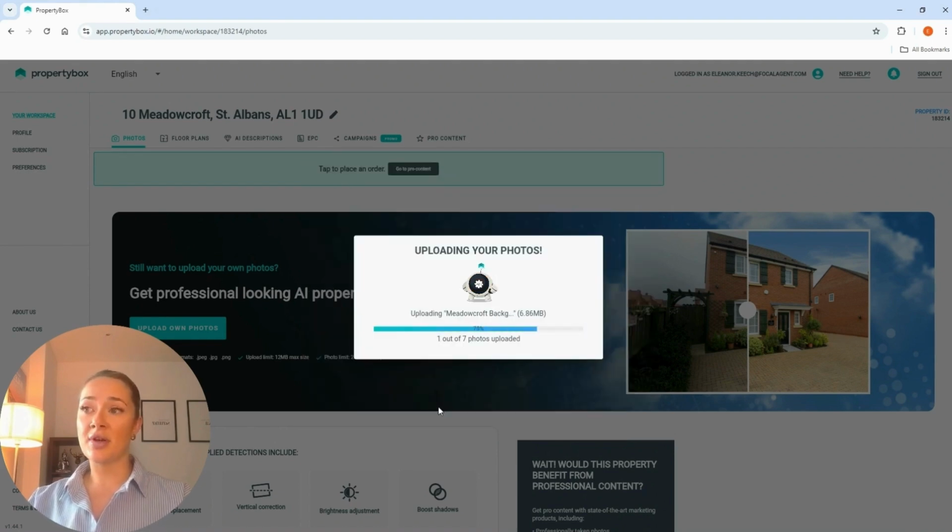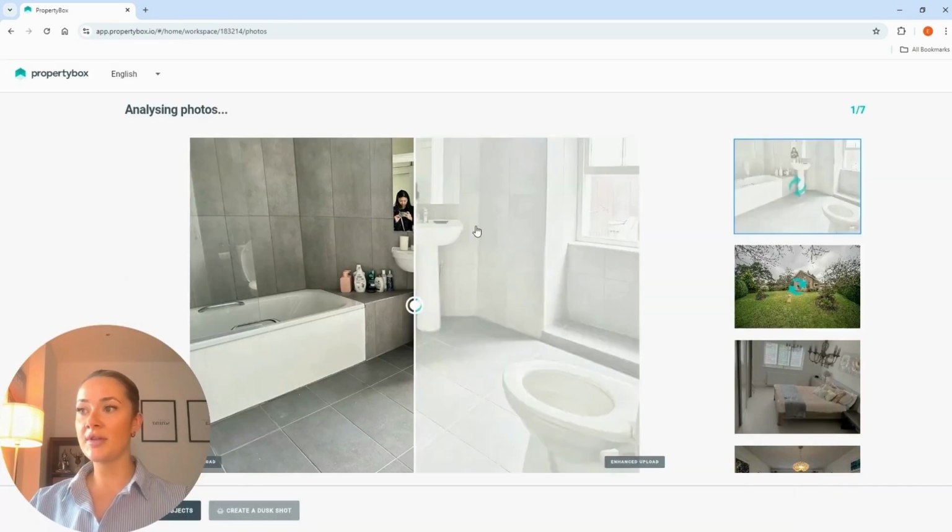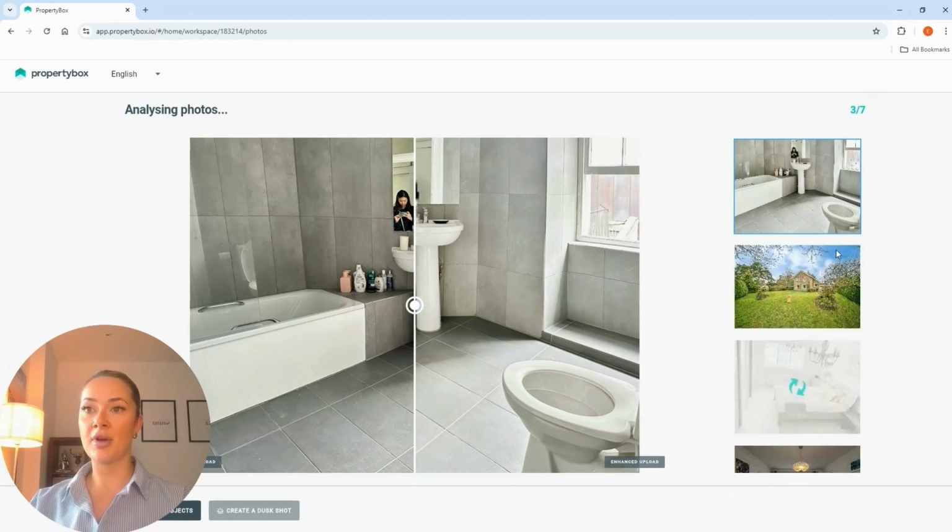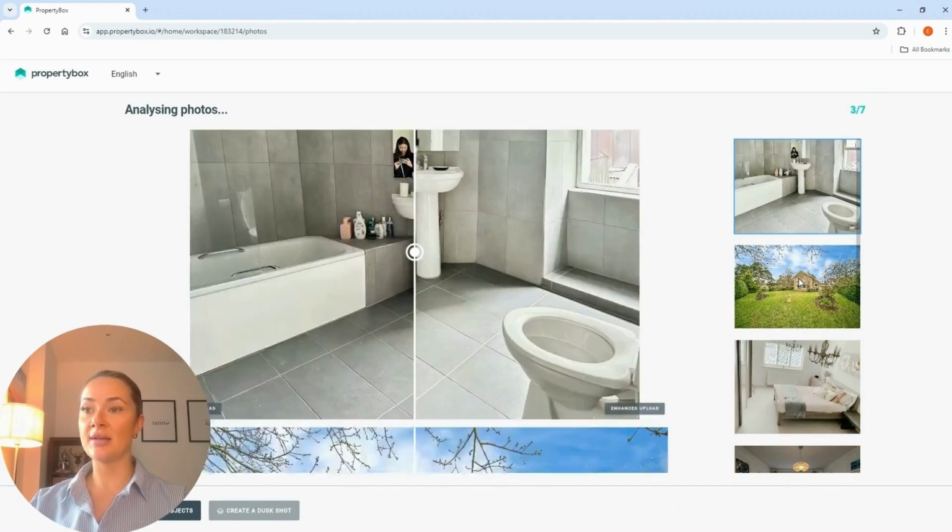So as these photos are uploading, 27 AI enhancements are being applied to the photos. So this includes HD upscaling, vertical correction. It will also be adding in blue skies. It will be adding in your watermarking. As you can see, it takes no time at all. Click Take Me to My Photos and we can have a look through and see what the AI has done.